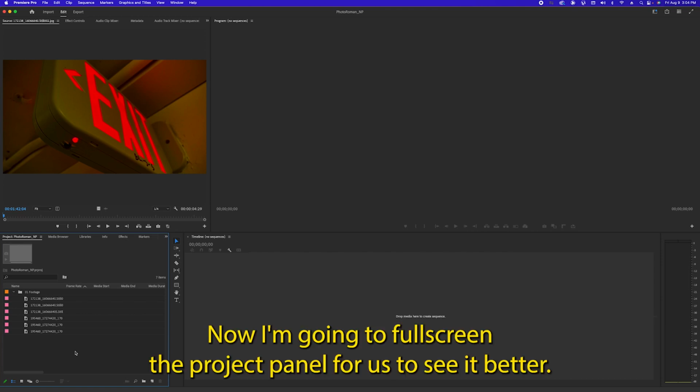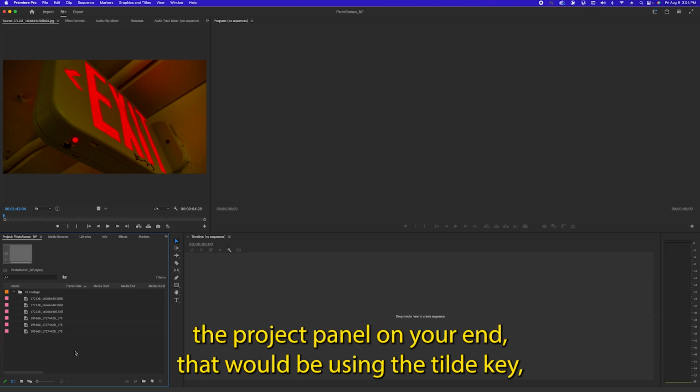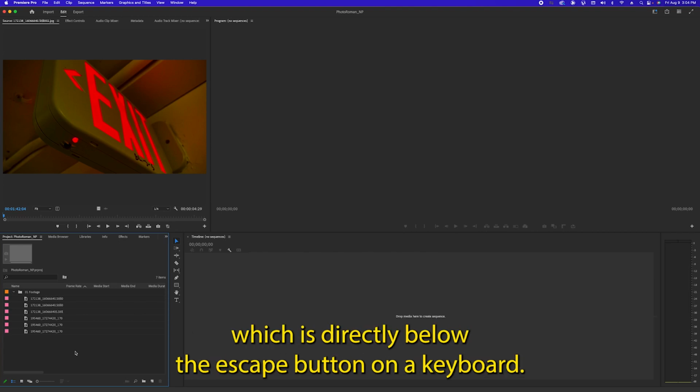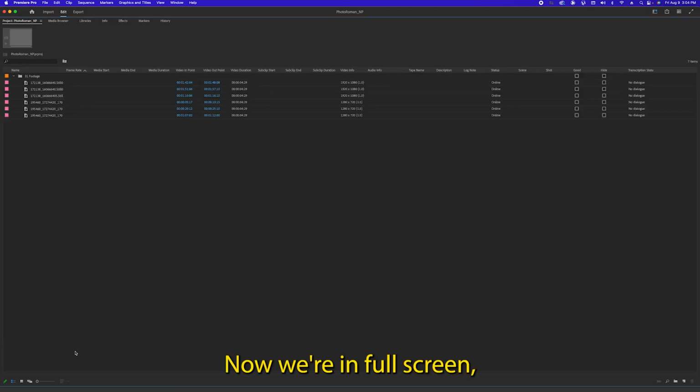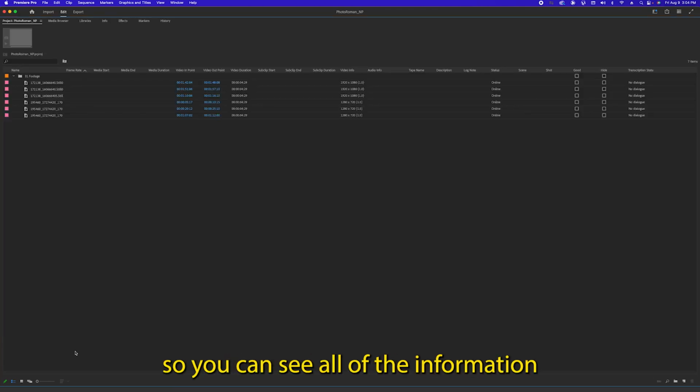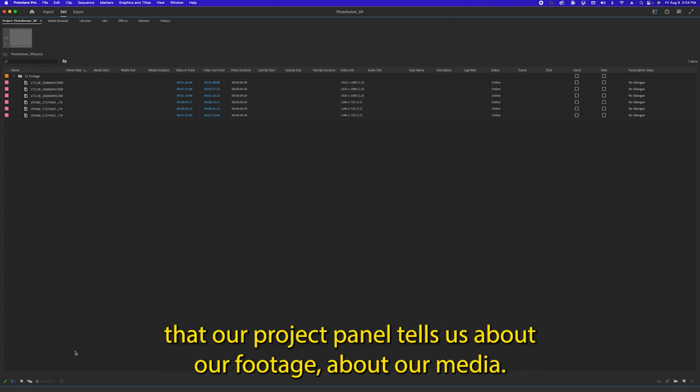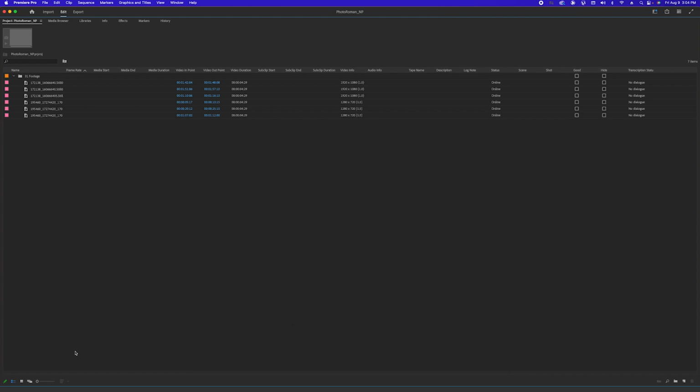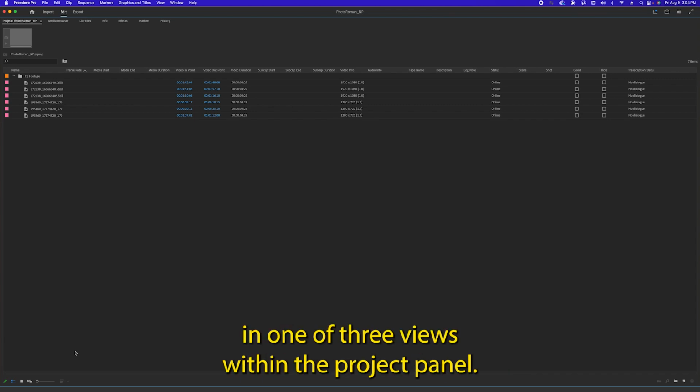Now I'm going to full screen the project panel for us to see it better. If you want to full screen the project panel on your end, that would be using the tilde key, which is directly below the escape button on a keyboard. Now we're in full screen. So you can see all of the information that our project panel tells us about our footage, about our media. We are currently in one of three views within the project panel.